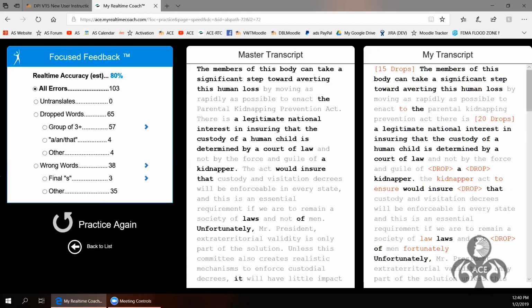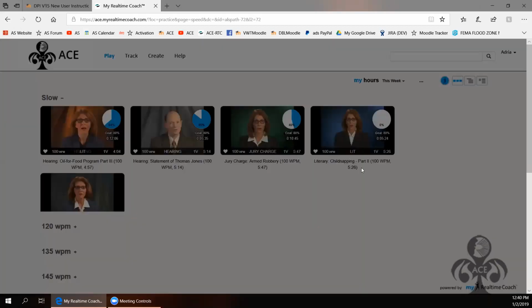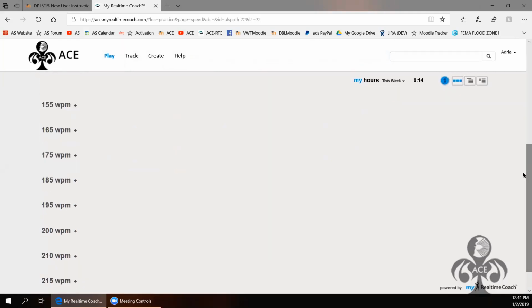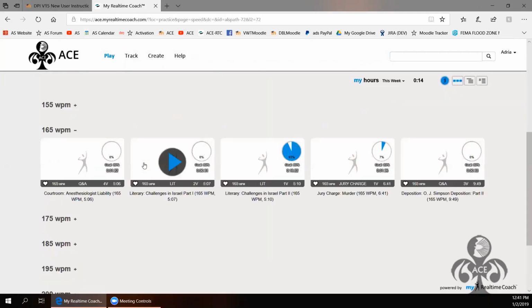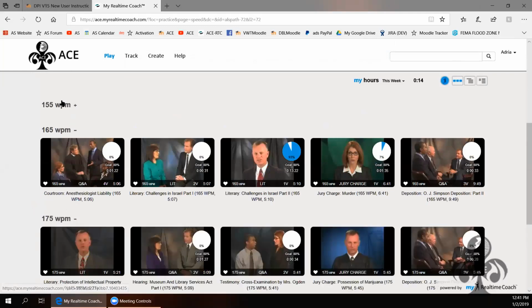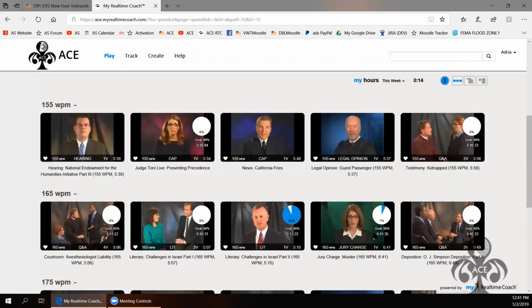So once you've dictated, you can close out of the Real-Time Coach window. So I'm going to go back to my list. And you'll see that every time I do a dictation, it shows me a little wheel. And it tells me how I've done on that dictation. So it's tracking your stuff for you. You can look at, as you go, the different speeds that you do and how you do at those speeds.